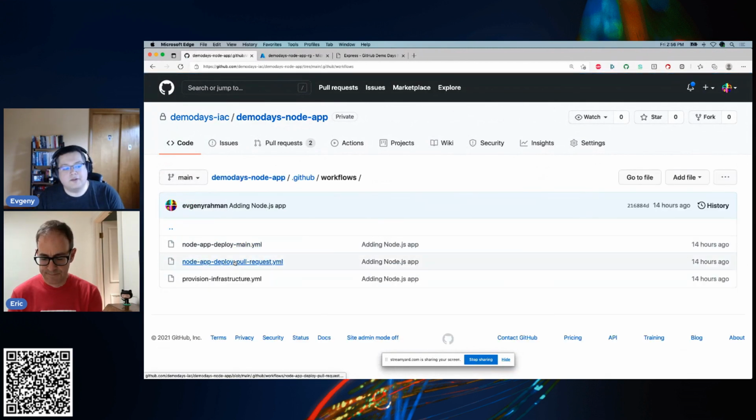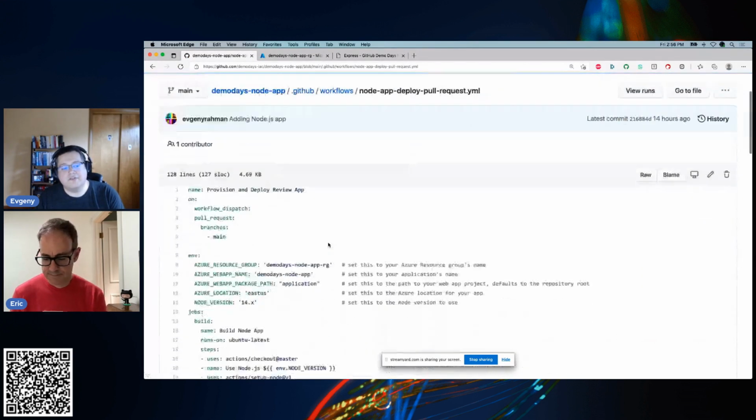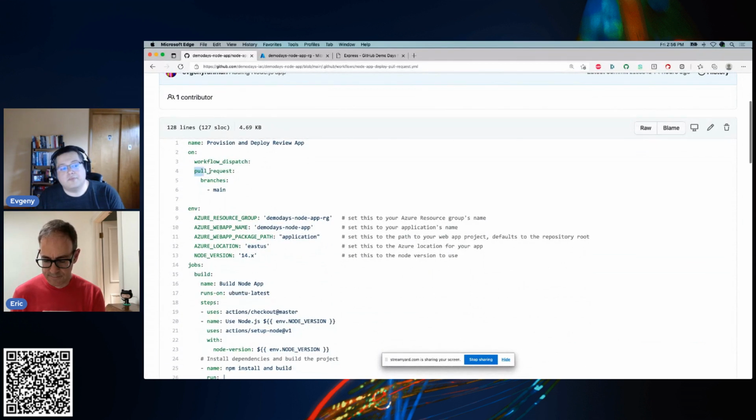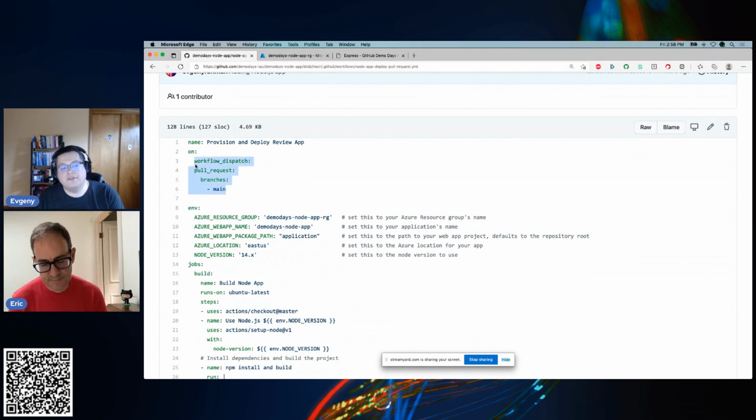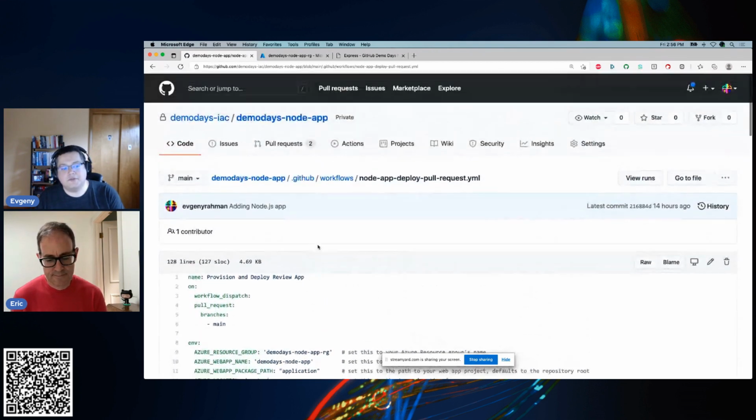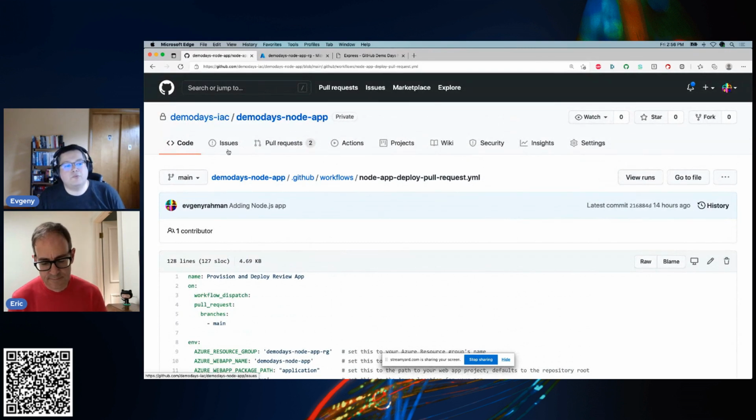If you go in here, this is the workflow that's being triggered. The reason it's being triggered is there's a pull request key in here, and it says any pull request that is targeting the main branch. So basically anybody who's trying to propose changes to production through the main branch, this is where I want you to kick in and go to action, right? So that's what is happening.